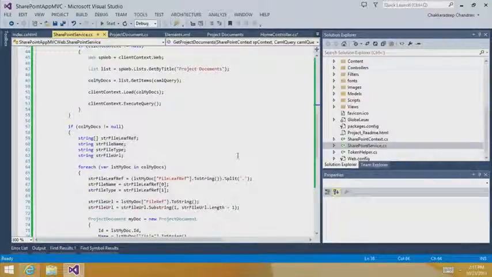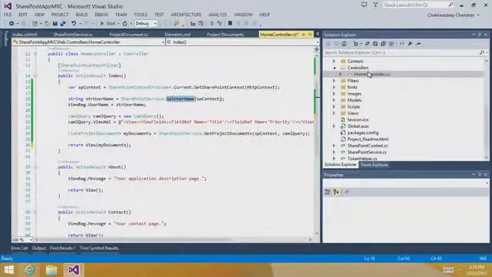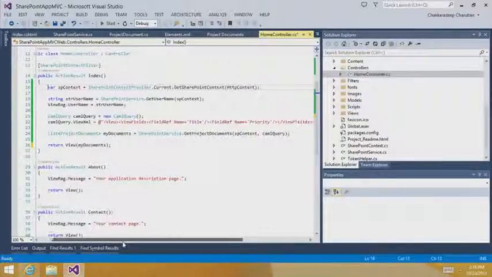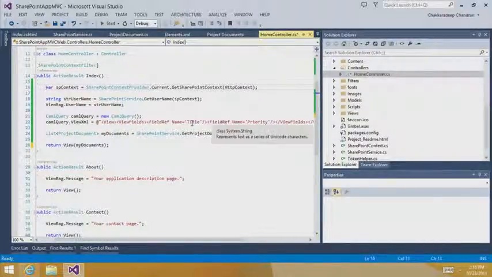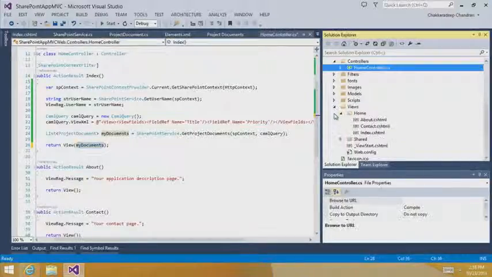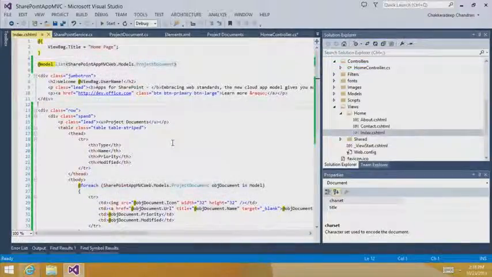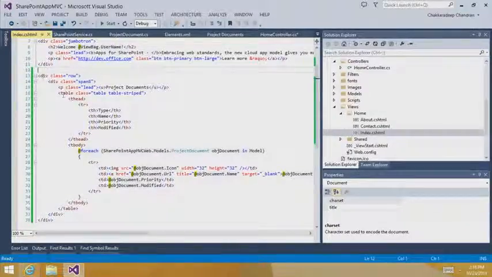So back in my home controller, I have modified the sample code to include the code to call the SharePoint service methods GetUsername and GetProjectDocuments. As you can see here, I'm just creating a CAML query that will bring back the fields, title and priority, so I can query them back in my application. And then I return the list of project documents back to the view. Going to the view, which is the index view, which is the default view for this MVC application, I have modified the code to render the list of documents as a table.